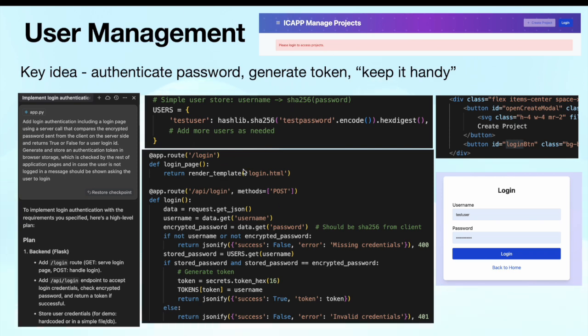In the center, for our server-side Flask code, we have a simple user store. Passwords are never plain text, they're hashed with SHA-256. When a user submits credentials, we hash their input. Then we compare it to the stored hash. If they match, we generate a unique, super secure authentication token. This token goes back to the client. It's a huge step for security.